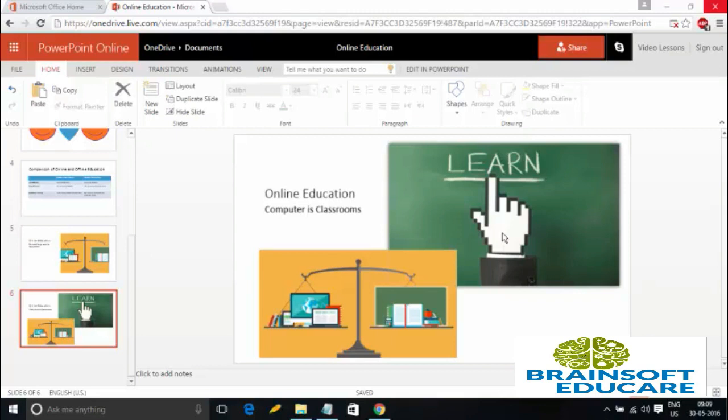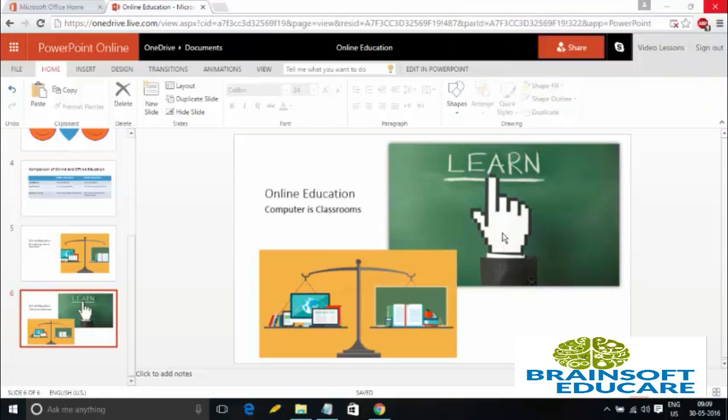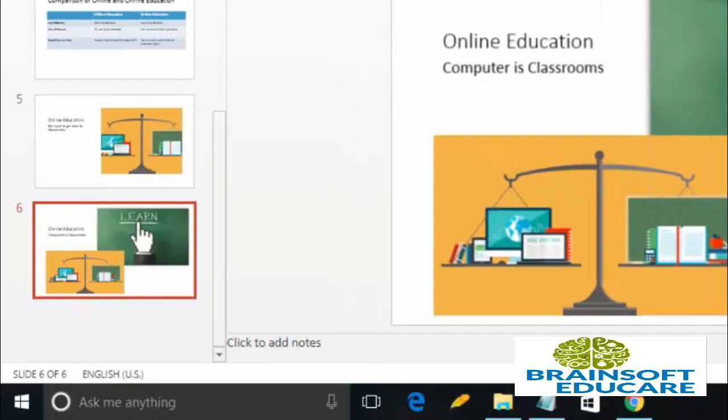Sometimes there may be a need that you want to show some video in your presentation. So there is no need to open an external media player when you are presenting something. You can insert your video right away into your presentation. So that's a very good thing. So let's see how you can insert it.